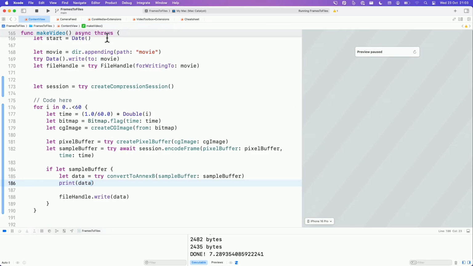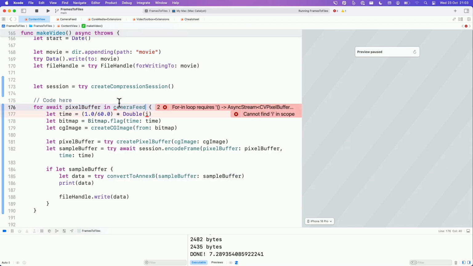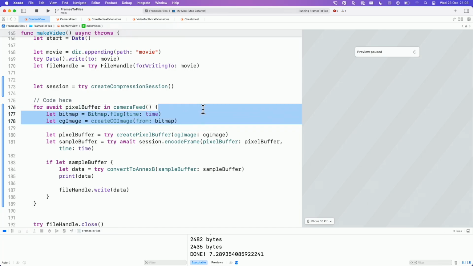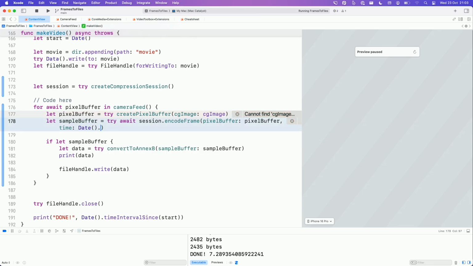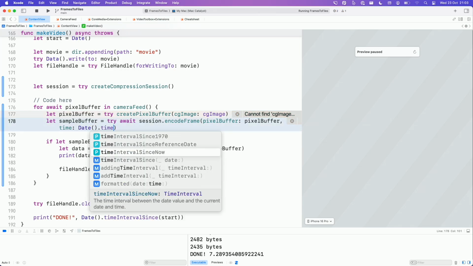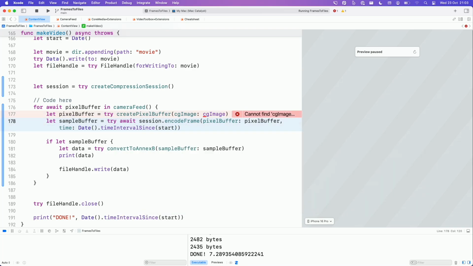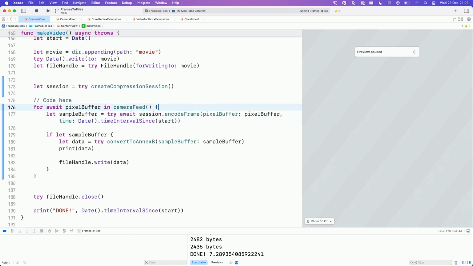Yeah, okay, so this works. One thing I can do is just change the source. I was doing this create image here. I can also do await pixel buffer in camera feeds. So now I have pixel buffers here. I don't have the I anymore. I don't have this anymore. And the time is the date, time interval since when I started. Don't need this anymore. Okay, so now I have the same code to create a video from my camera feed.